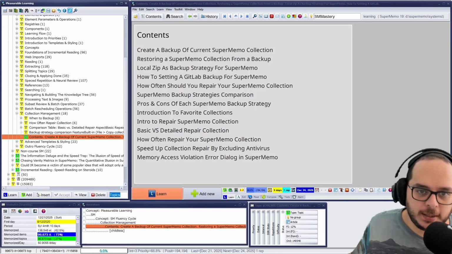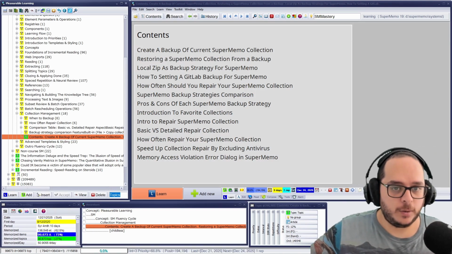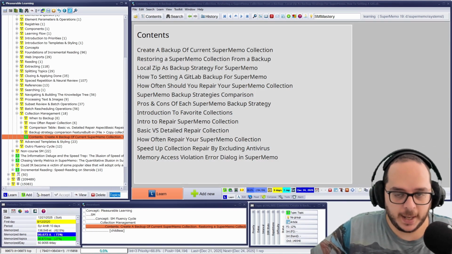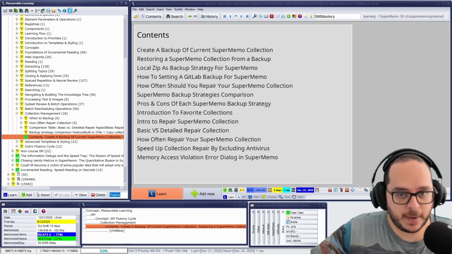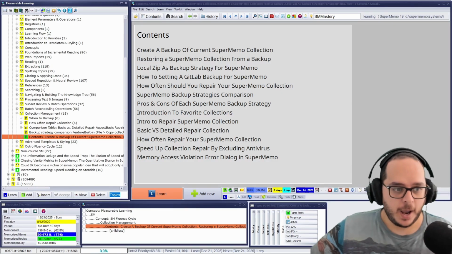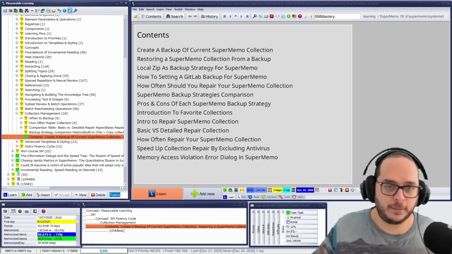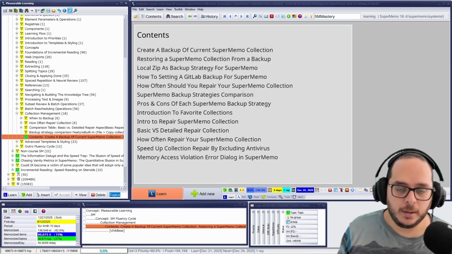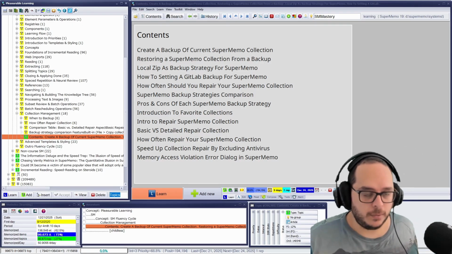Incremental readings. That is the 26th section of the Pleasurable guide to SuperMemo, the Fluency cycle. And it's dedicated to what I call collection management, like an umbrella. That it's something convenient to do.